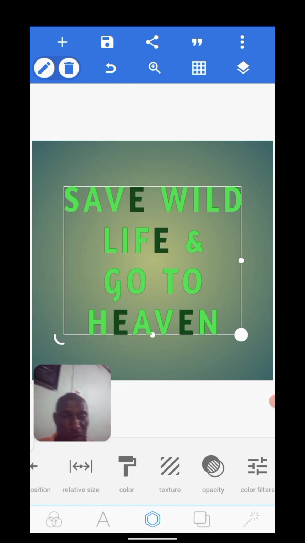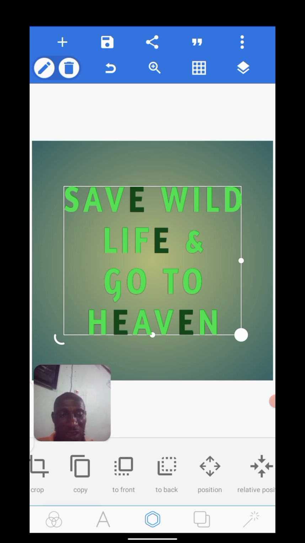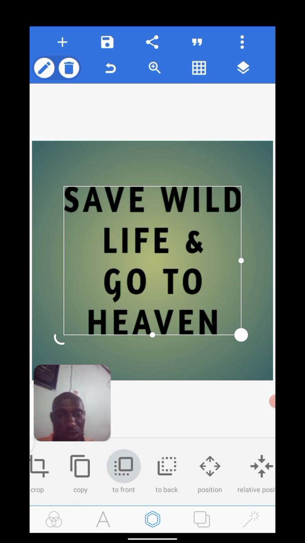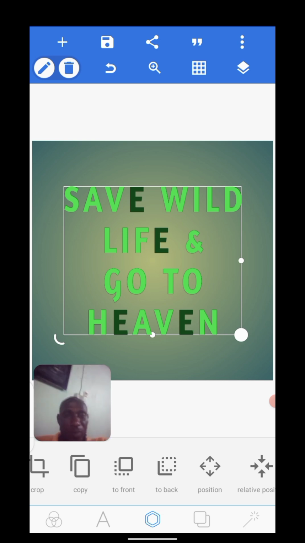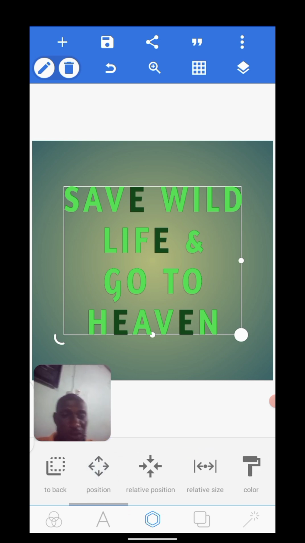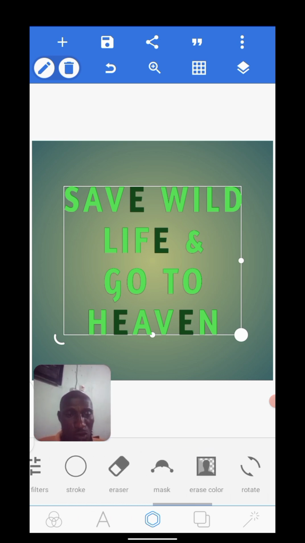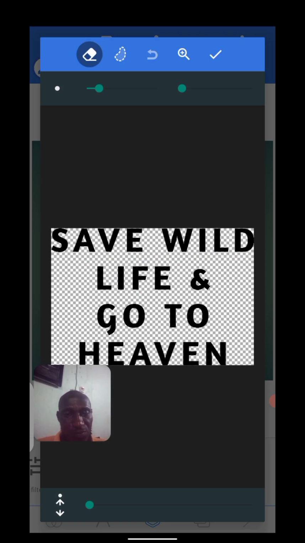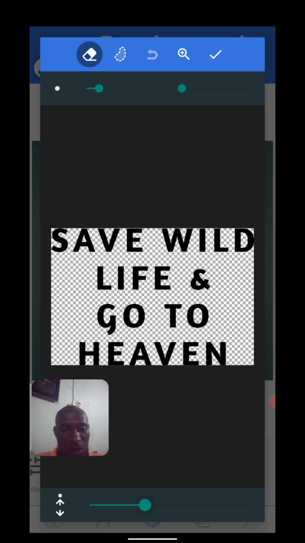It's not showing here now because it is behind. You can either use this option to send it to the front or leave it behind, okay? But I'm going to leave it behind for now. So what I want to do now is to go to the eraser again, okay? Then I carry out the same process here. Can you see? Ensure to leave this one.